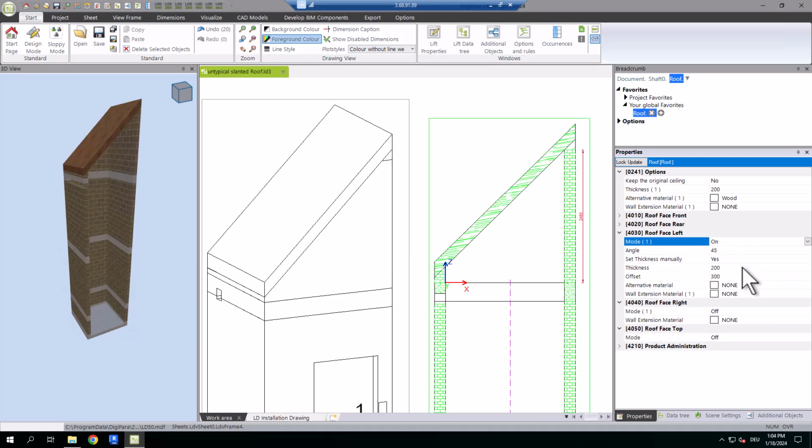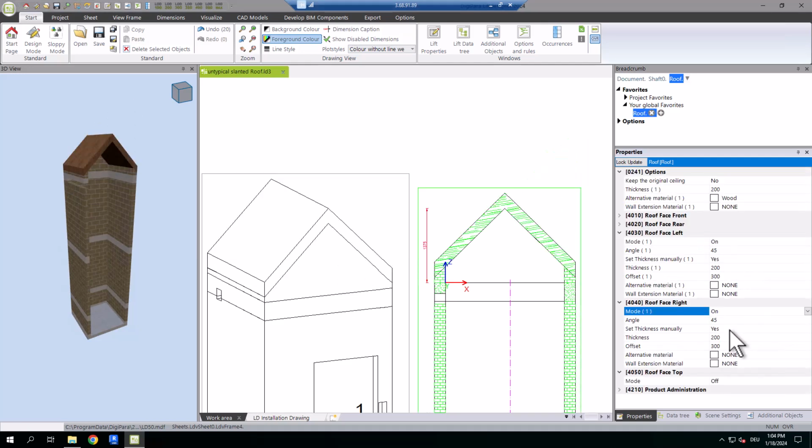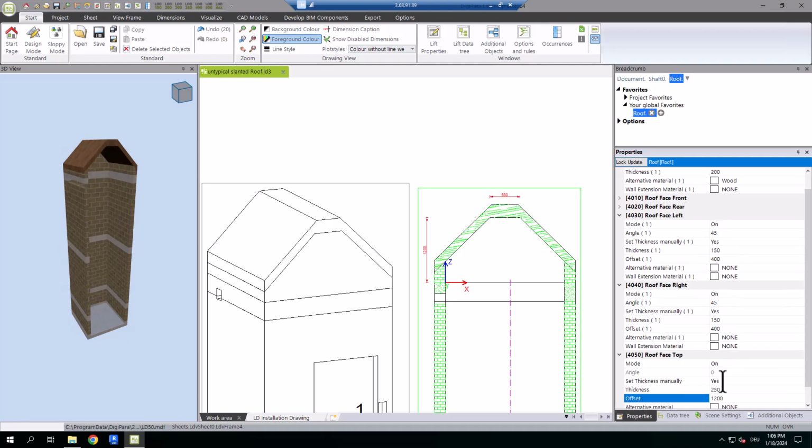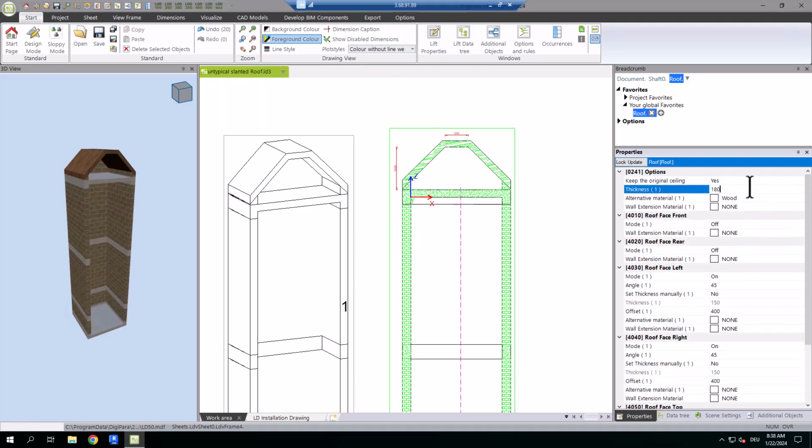Push the boundaries with our untypical slanted roof design. Unique angles, custom configurations and original ceilings. This roof stands out from the rest. Adjust every detail with precision.